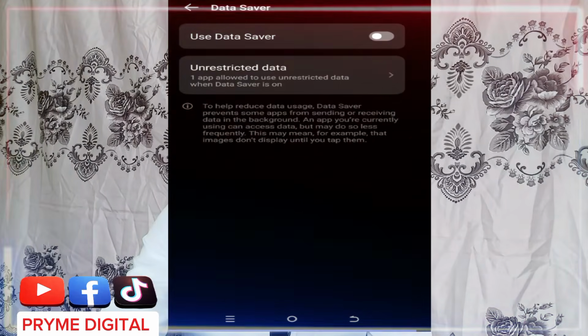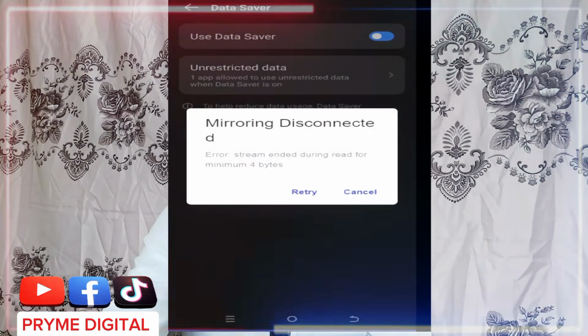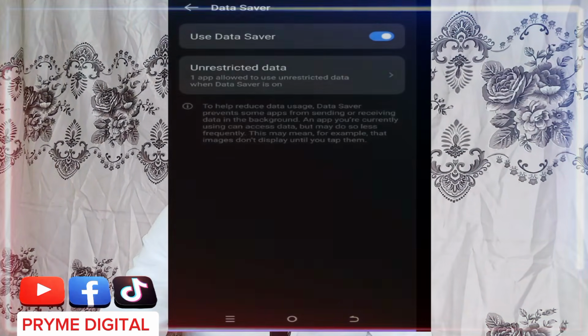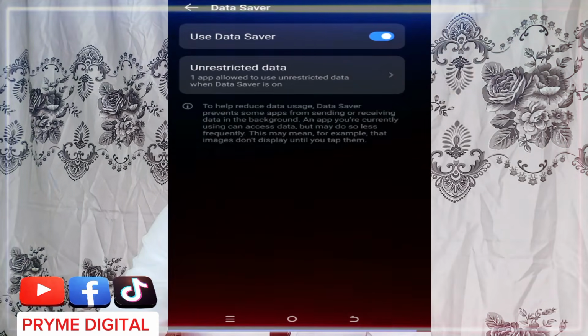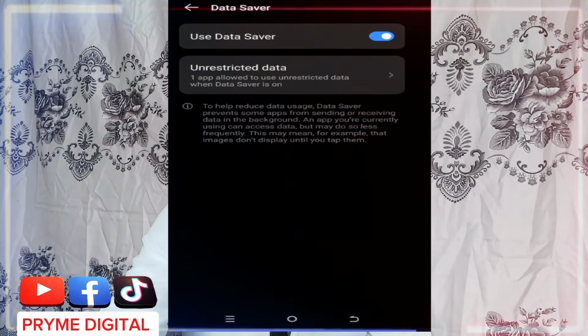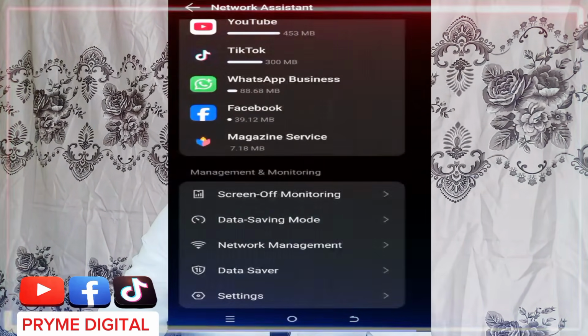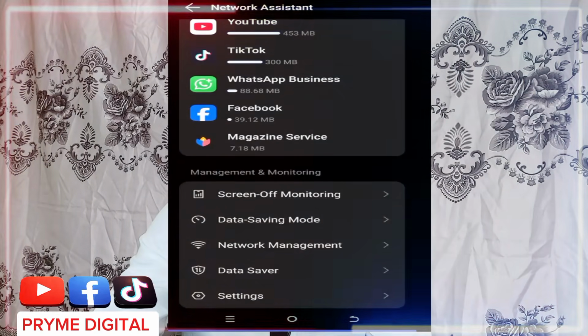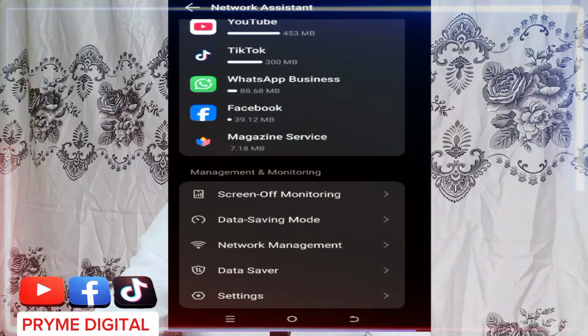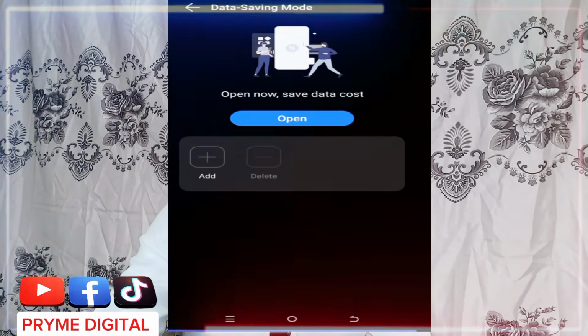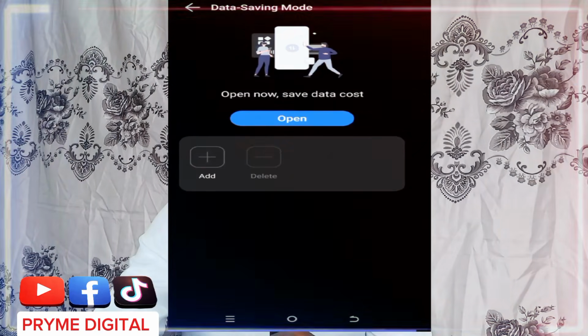If you want, you can turn data saver on. As you can see, mine is off. So now I have to turn it on. Okay, so data saver is turned on now. Then you go back and look for data saving mode if your phone has something like that. Once you click on it, here it is. So you click on open.